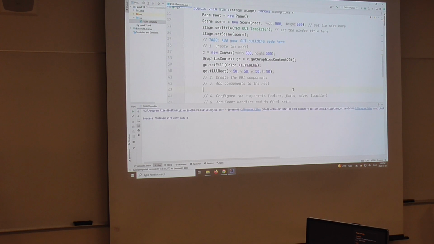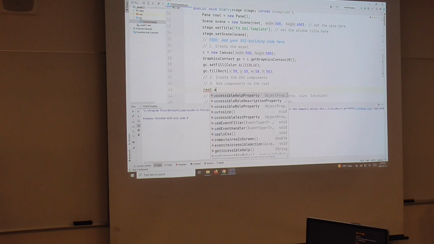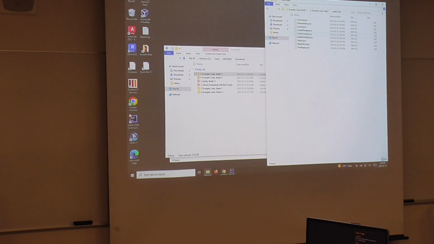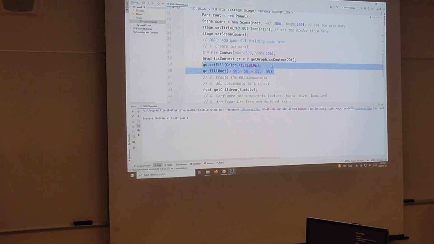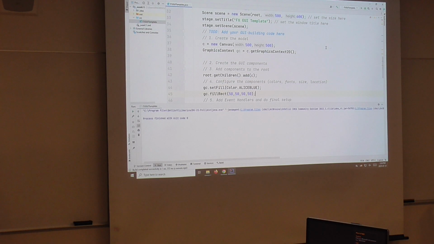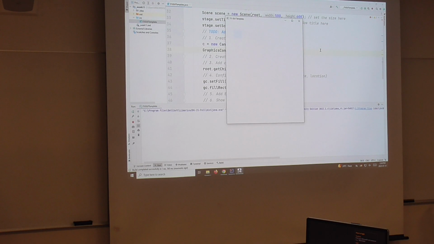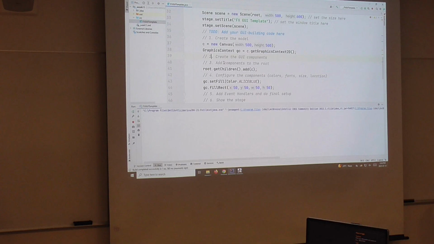What is it? Stage dot add. It's the root. It's the pane. Oh yes, there it is. Root dot add. Get children. Get children. Yes. Dot add. Right? And then C for canvas. There we go. Let's try her again. And maybe, just to be a little bit cautious, put that there. Let's try her again. Whoop. Hey, there we go. Very good.